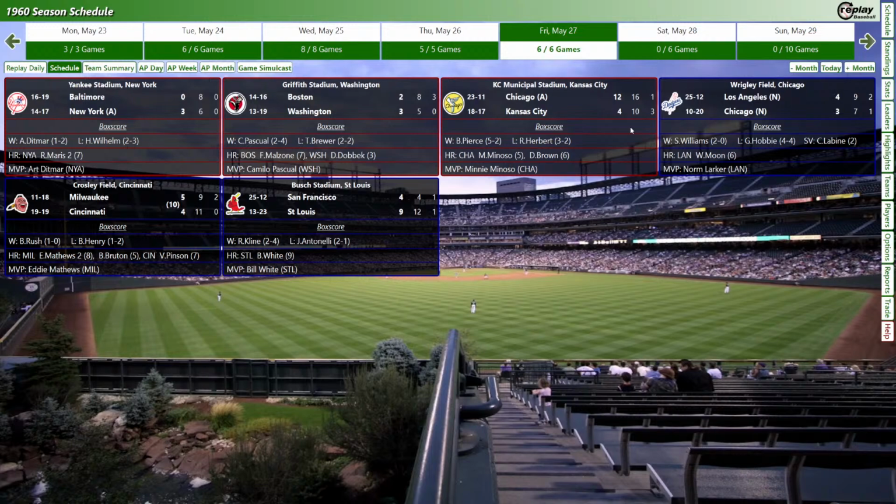The Dodgers defeat the Cubs in Wrigley 4-3. The Dodgers 25-12, to the joy of D. Scott Howard. They're in first place. We'll show you the standings in a moment. In 10 innings, the Braves defeat the Cincinnati Reds 5-4. San Francisco falls in St. Louis to the Cardinals 9-4. San Francisco right on the tail of the Dodgers, both 25-12.